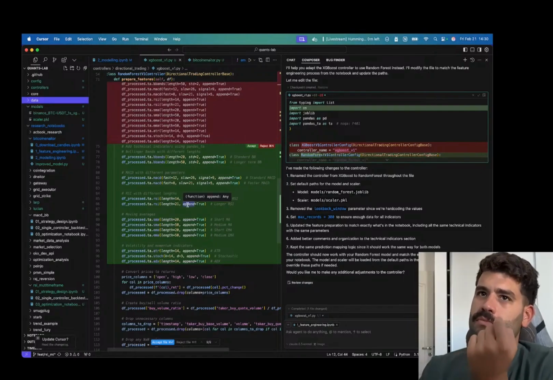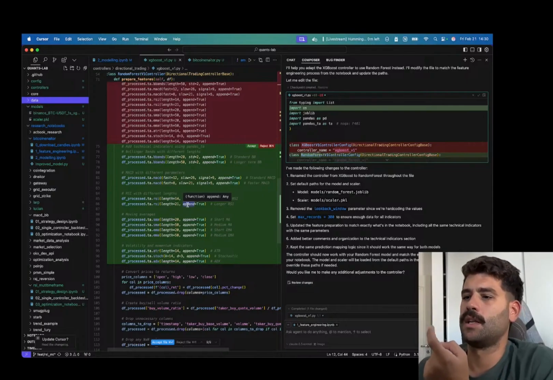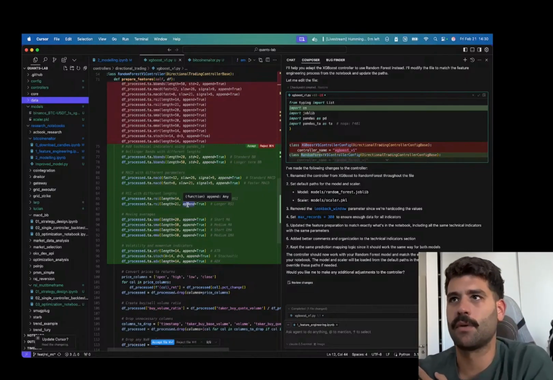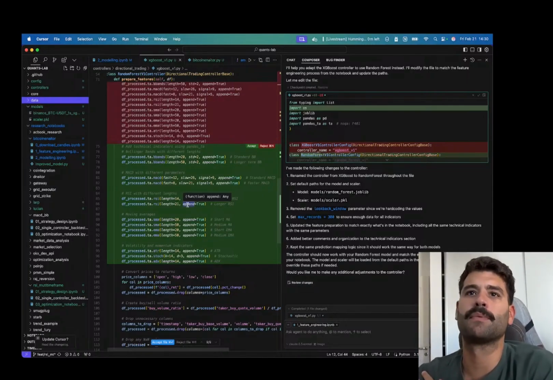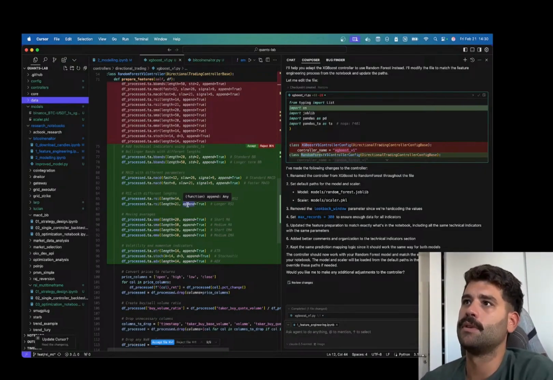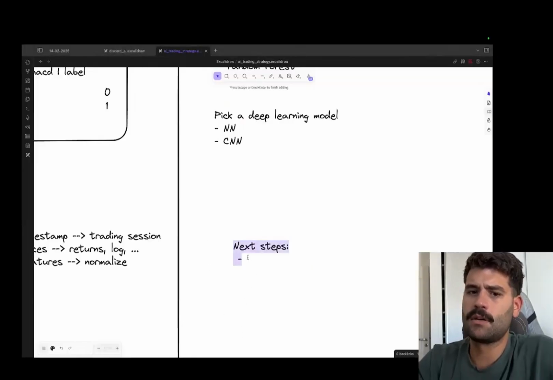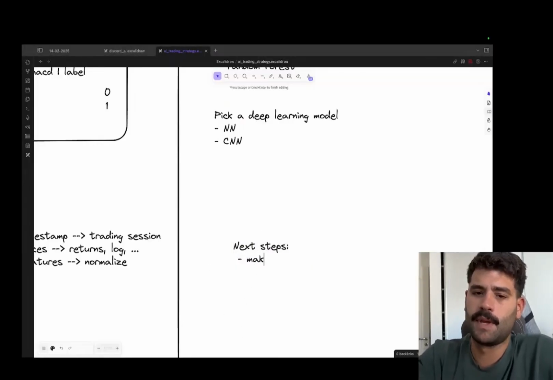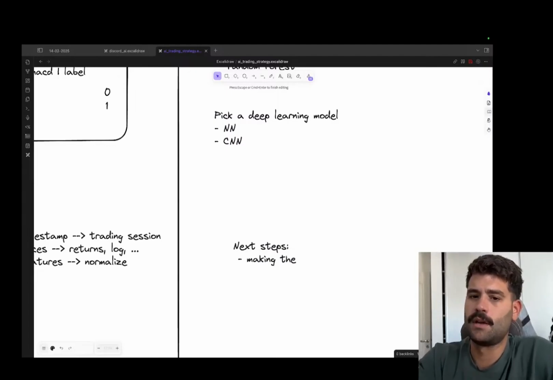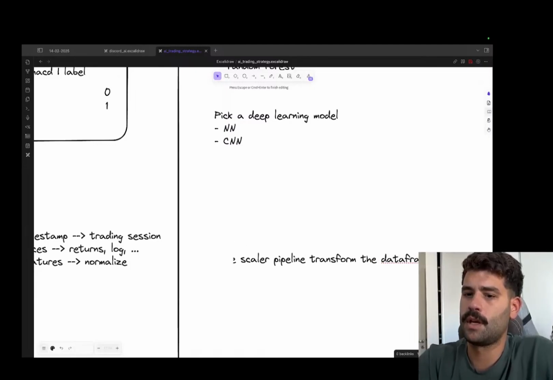And then we can just make one thing that is just the modeling pipeline that can have everything. That will be the next step. But if you want to play around and contribute with us, that will be really cool. So the next step here will be making the scalar pipeline transform the data frame with indicators.